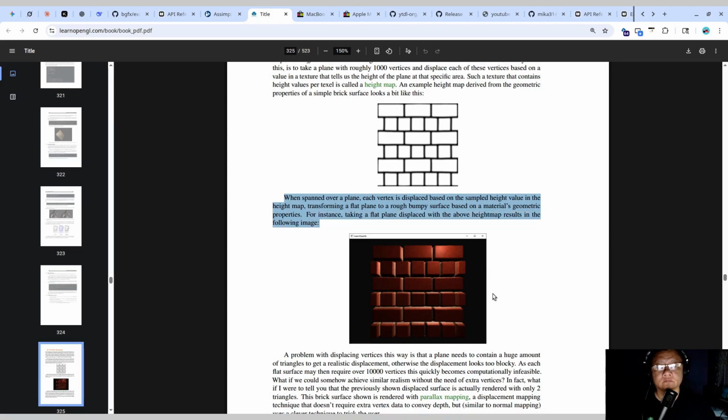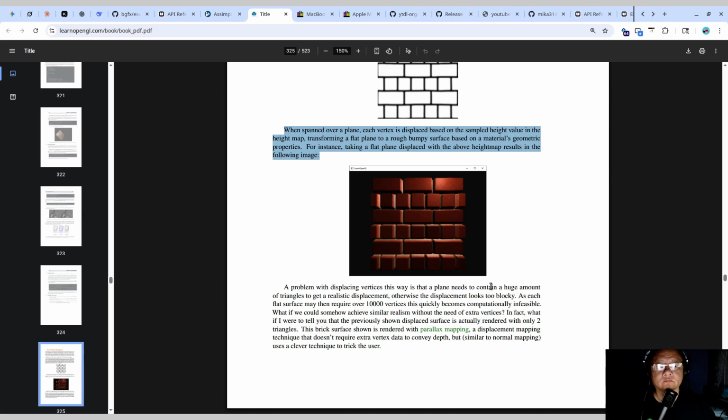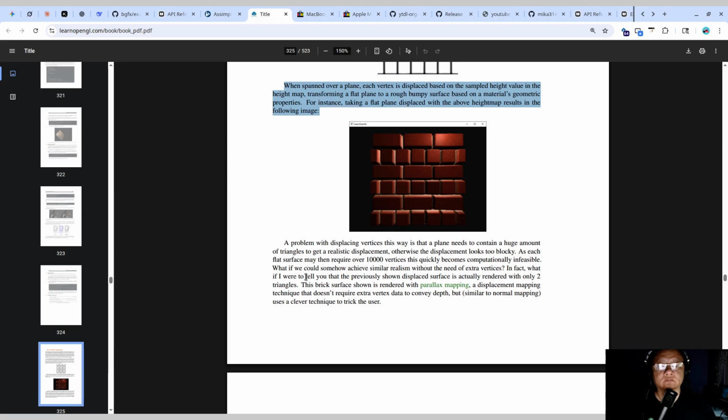When spanned over a plane, each vertex is displaced based on the sampled height value in the height map, transforming a flat plane to a rough, bumpy surface based on a material's geometric properties. For instance, taking a flat plane displaced with the above height map results in the following image.